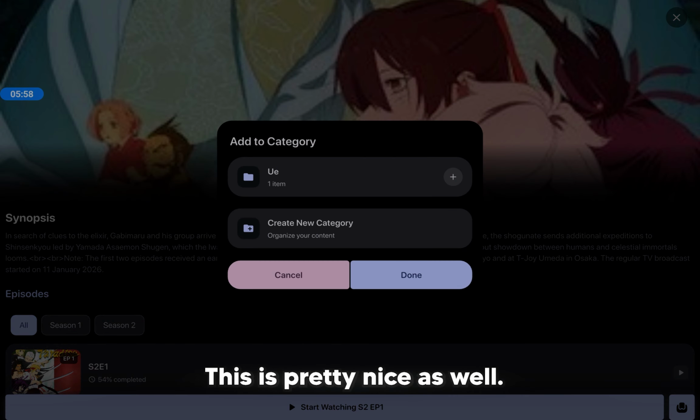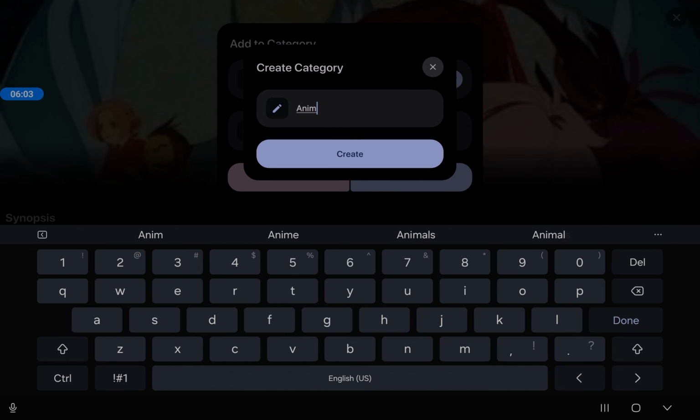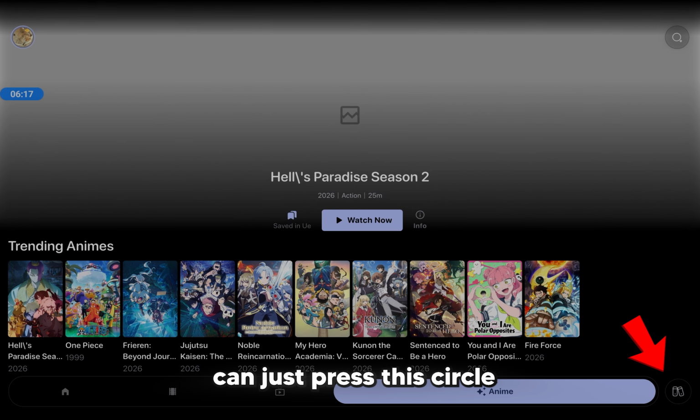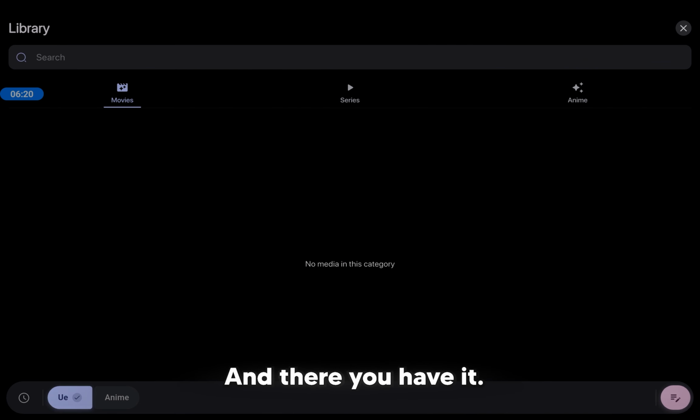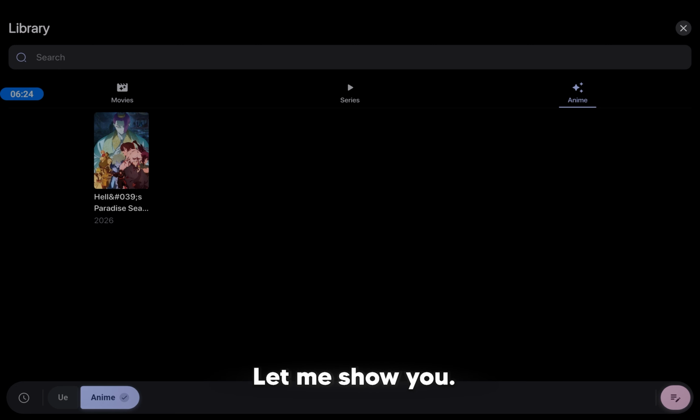This is pretty nice as well. You can make your own folders of your choice and add a movie, anime, or series to that. And to access that, you can just press this circle icon on the bottom right, and there you have it. For movies and TV shows, it works the same. Let me show you.